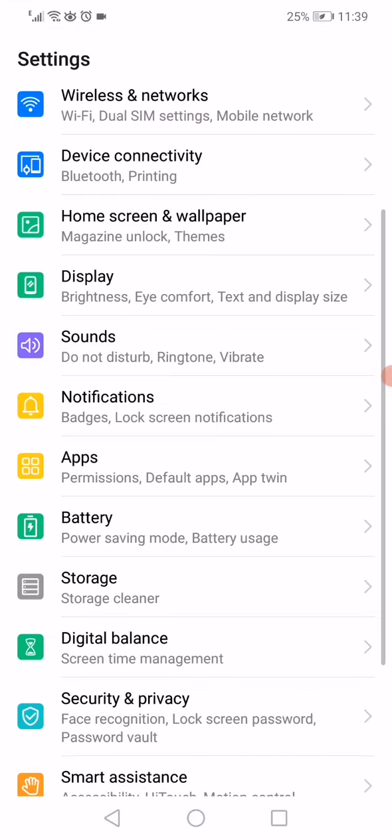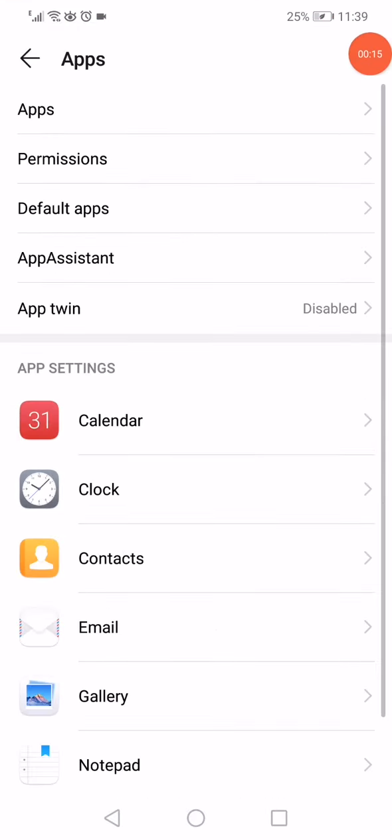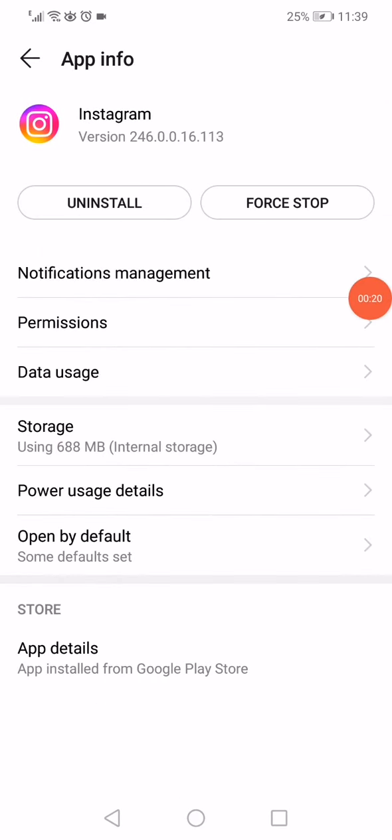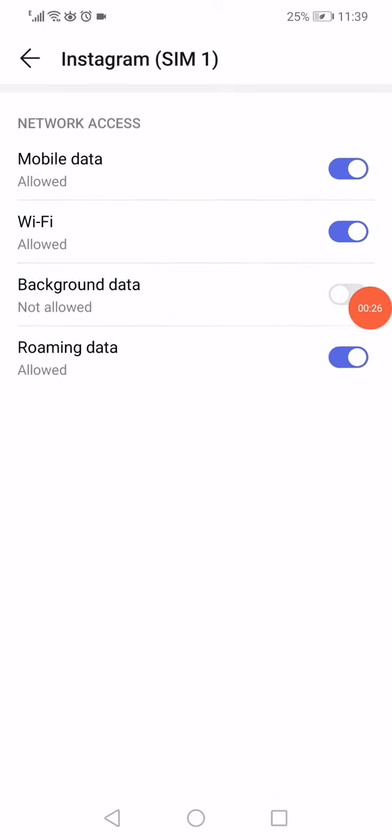Open the settings on your phone and then open the apps manager, open the apps and then go to the Instagram app like this and click on the data usage. Scroll. This is the network access to Instagram. Make sure that the mobile data is enabled and the Wi-Fi and the background data and the roaming data also. So make sure everything is enabled right here.